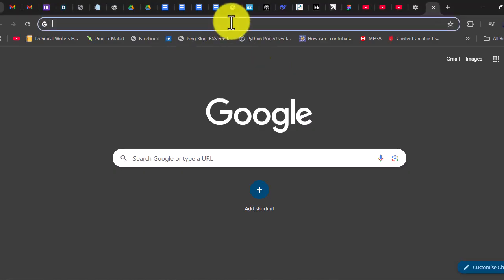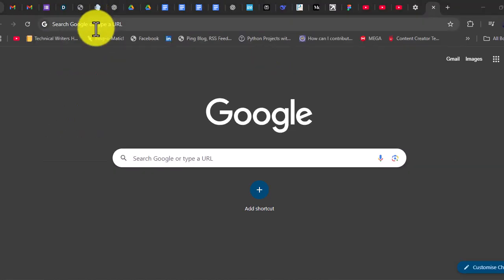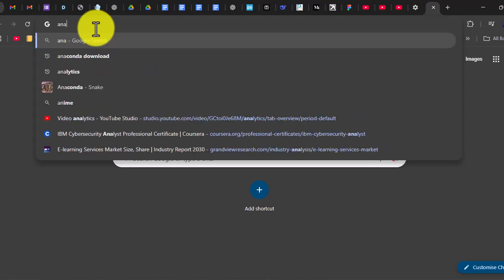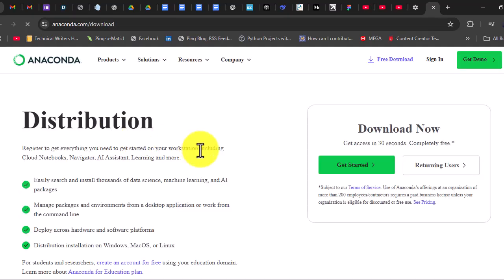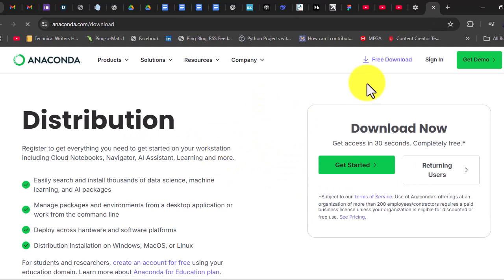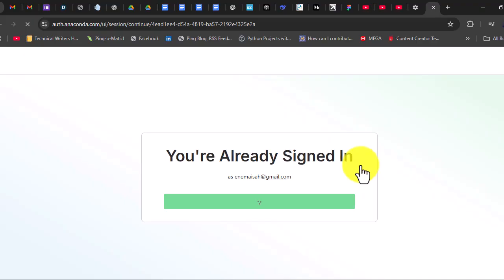So the first thing you do is head over to Google and type Anaconda download. Once we search for this, the official website will come up like this. We click on it, and then it will open like this. Now it will be asking you to create an account or get started. If you click on get started, you will need to create the account. If you don't create it, you'll be going here and there.